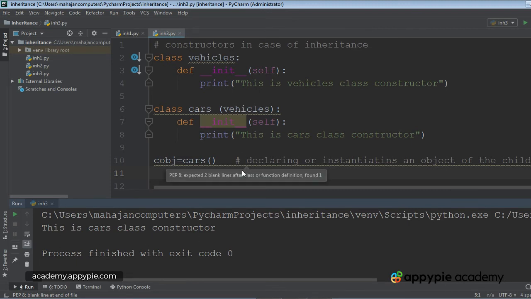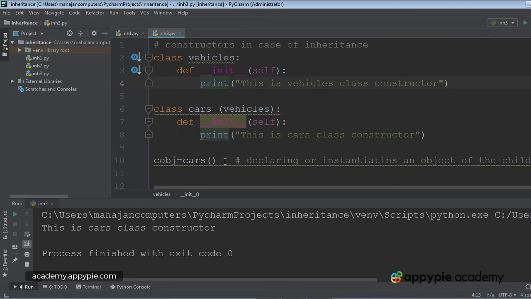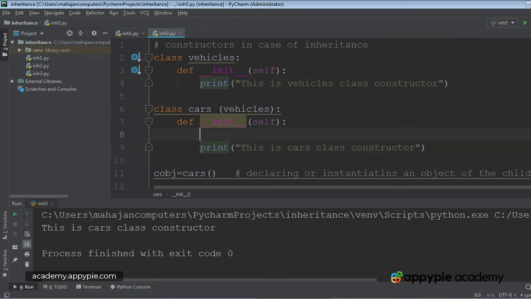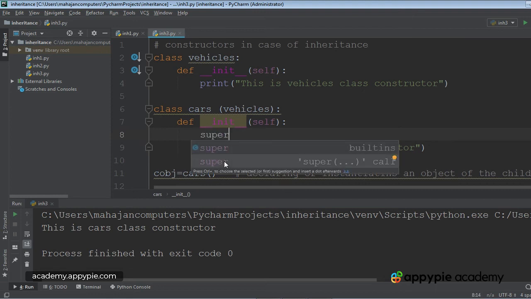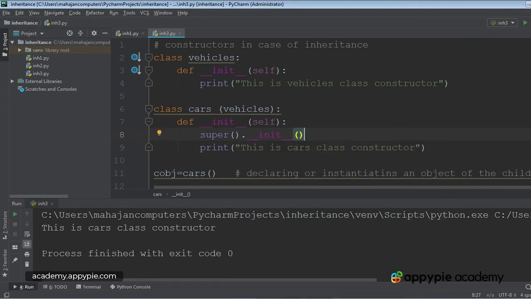So far so good. But most of the time we are also required to execute the constructor of the parent class also. So what should we do? In the constructor of the child class, I would write super parenthesis dot, and here I would write underscore underscore init underscore underscore. As I have told you earlier also, this super parenthesis represents the superclass. So superclass, in this case, means your parent class. So here superclass is vehicles.